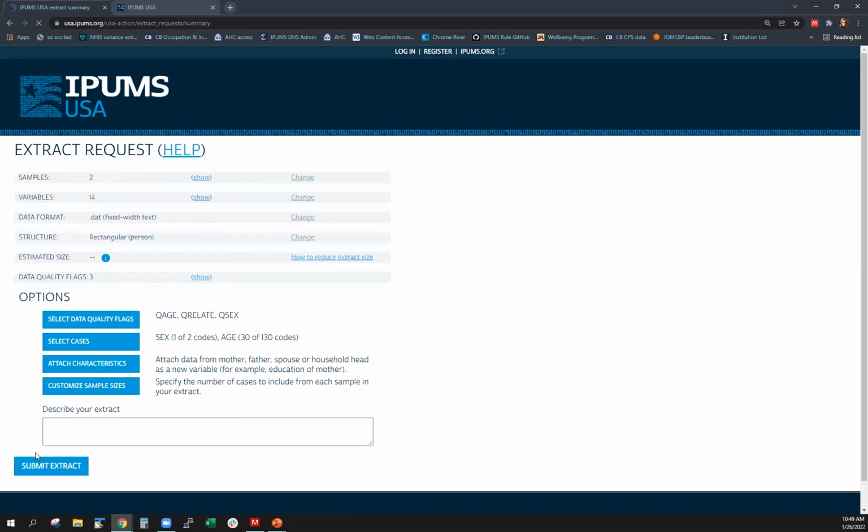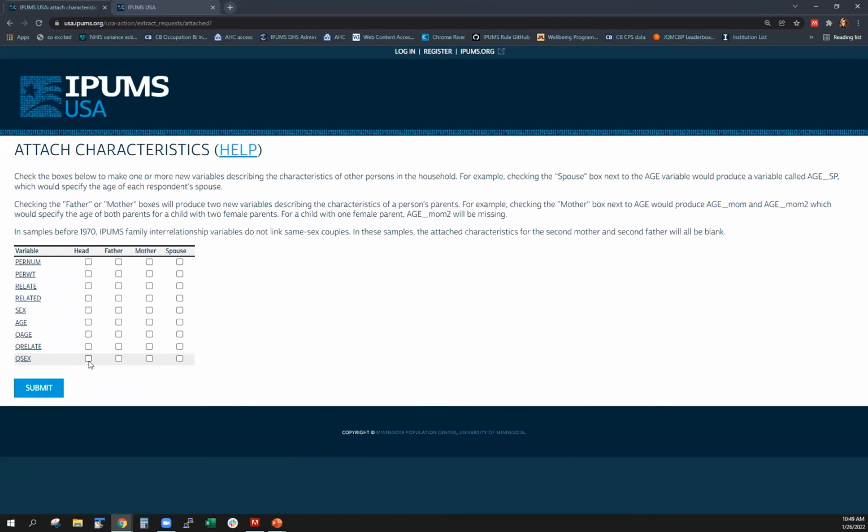This is kind of a cool resource for that. So I've selected cases. The attached characteristics feature is powered by those family interrelationship variables I mentioned. So I can append the sex or age or relate value of a person's spouse or either of their parents, assuming that they're co-residents. So thinking about women of childbearing age, maybe I care about the age of their spouse.